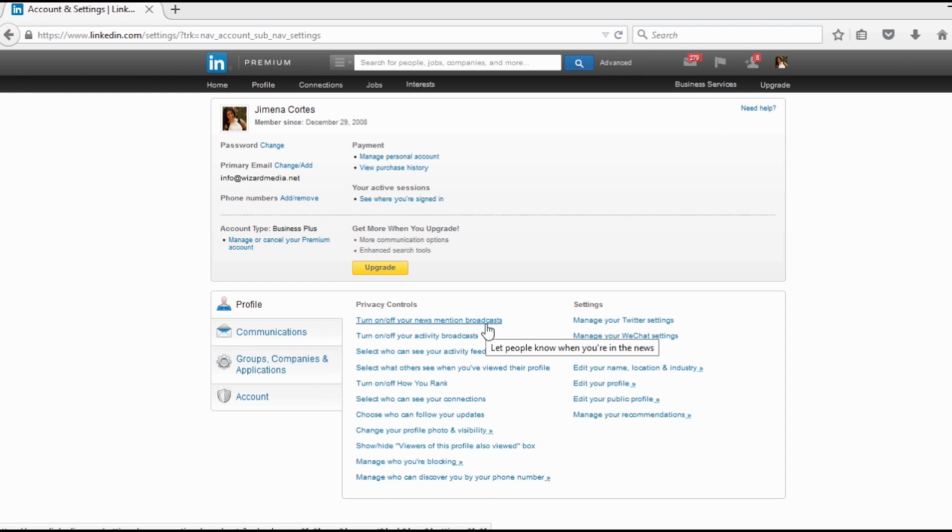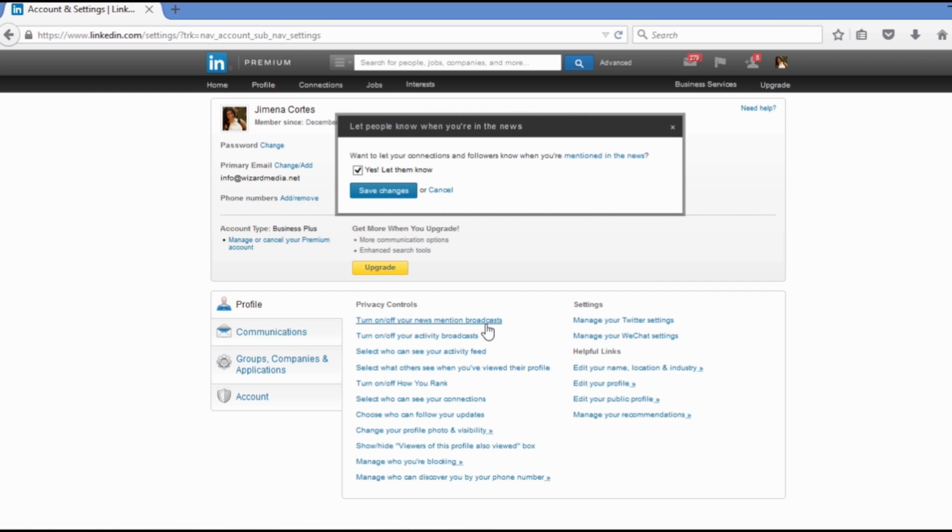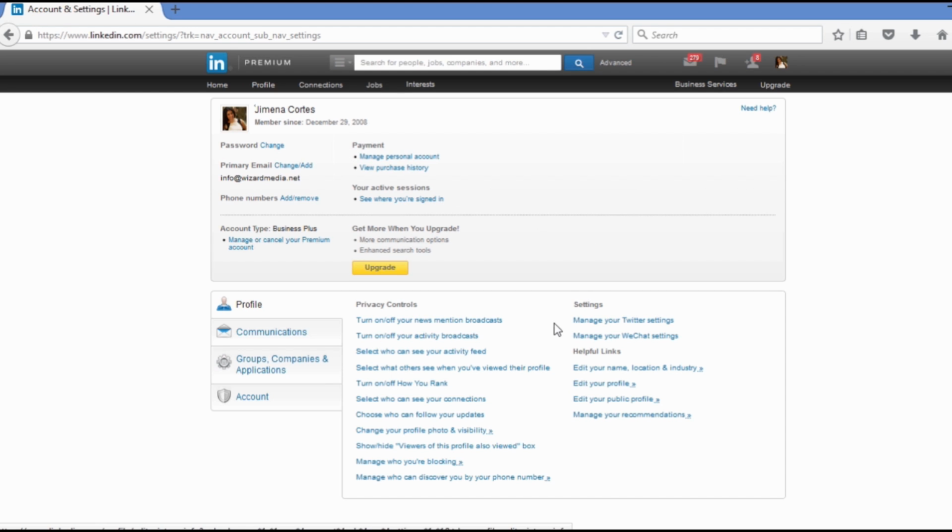Okay, now this area here, turn on and off your news mention broadcast. That just basically means if you're ever mentioned in the news that your connections are going to be automatically notified of this mention. So that's actually really good, helps you stay top of mind, and we'll talk more about top of mind campaigns a little bit later on. The automatic setting is for this to be on, yes, let them know, and that's exactly where we want it.